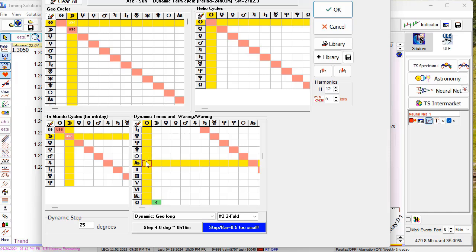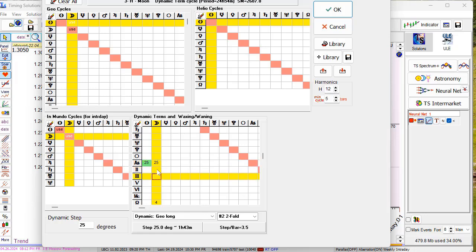Sun ascendant. And one double click, you see, in this case, for this angle, step 25 degrees, this is 3.3 ratio between step and bar. You see, we have this angle, sun ascendant changes 25 degrees in 1 hour and 40 minutes, and it covers 3.3 30-minute bars. Okay, I will do the same for moon, and I will do the same for midheaven.